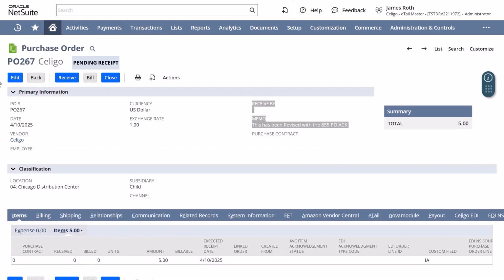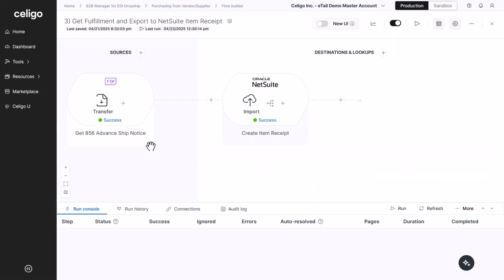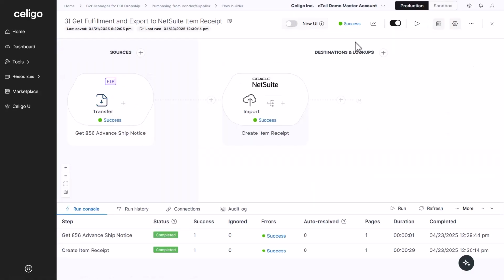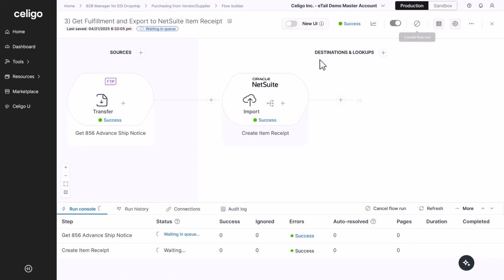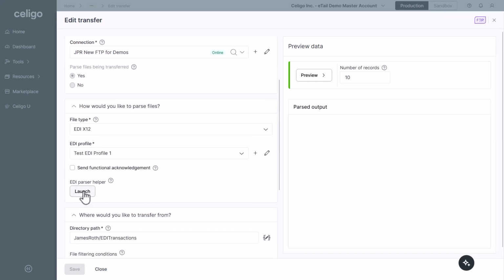After the vendor acknowledges the 855 purchase order, the supplier will fulfill the order by picking, packing, and shipping it. Their system will then generate an 856 advanced ship notice, which includes key details like the shipment confirmation, tracking numbers, and shipped quantities. The 856 document updates the ERP system, creating an item receipt or item fulfillment, depending on the type of order, and then automatically will update the PO status.